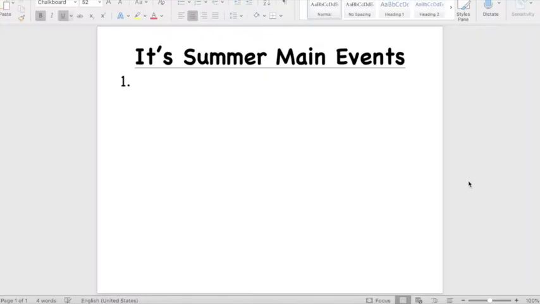For the end of today's lesson, we're going to read the book It's Summer one more time. The first time we read the book, we learned new vocabulary words. The second time we read the book, we learned about setting, which is the time and the place of a story. And today, when we read the book, we're going to learn about main events. So main events are just the most important parts of the story. The things you really should remember. They're the most important parts of the story.